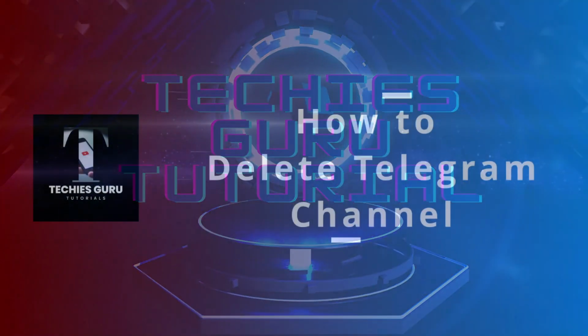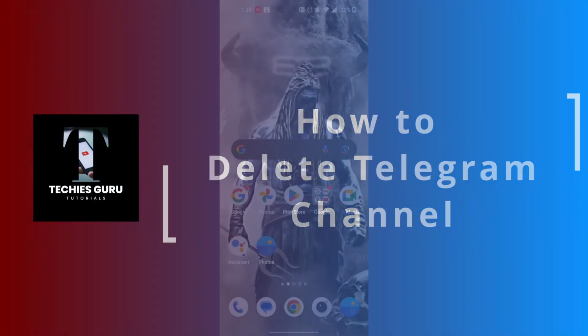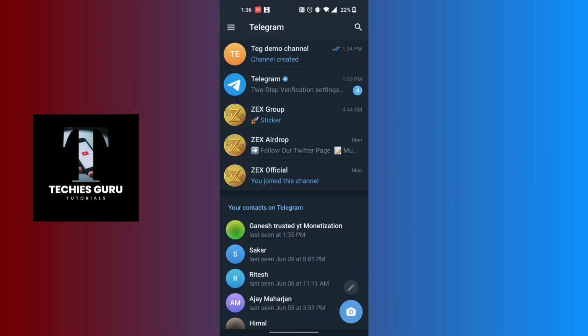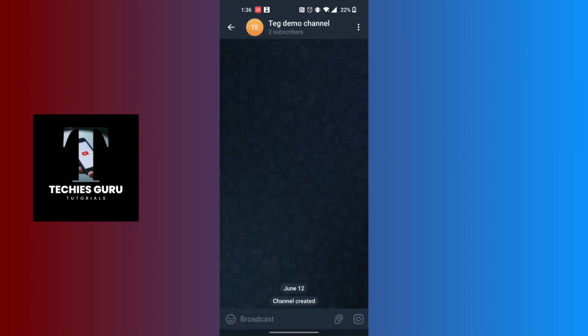Today we'll be learning how to delete a channel on Telegram, and now let's dive right in. Now to delete a channel on Telegram, first open up your Telegram app on your phone, and after opening the Telegram, first open the Telegram channel which you want to delete.